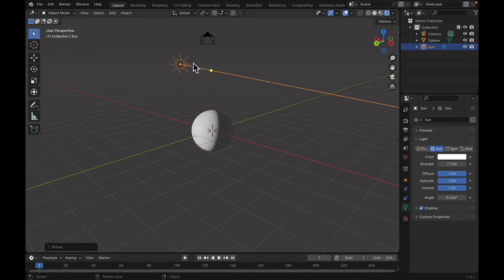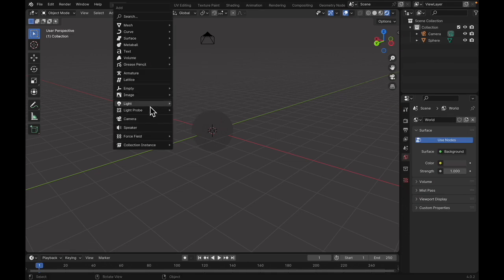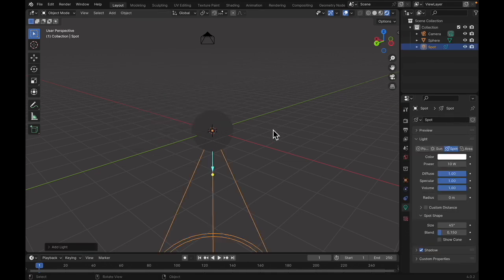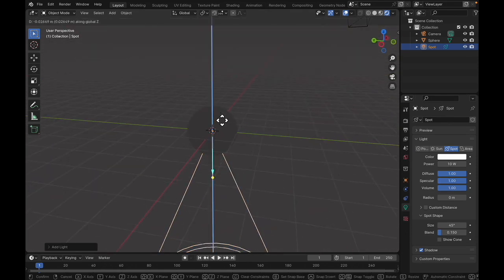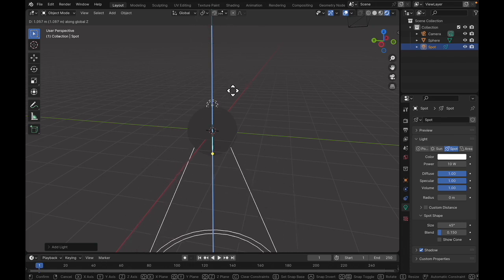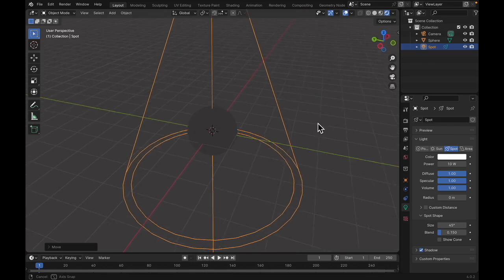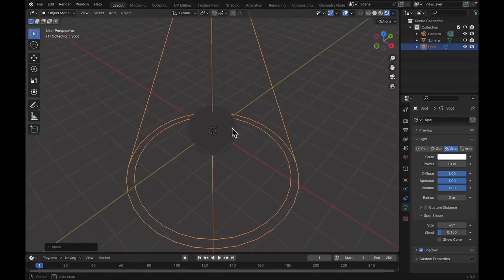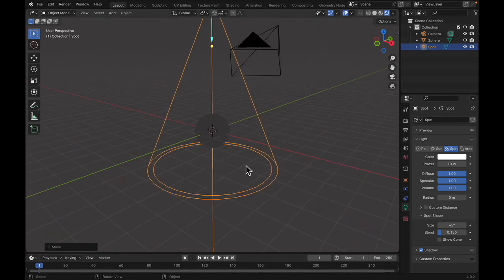So that's sunlight. So let's delete that. And let's look at the next light option, which is spotlight. So for spotlight, again, we need to move it. So we can move it up, and as you can see right there, we want to have it inside this little cone because it's specific and concentrated.